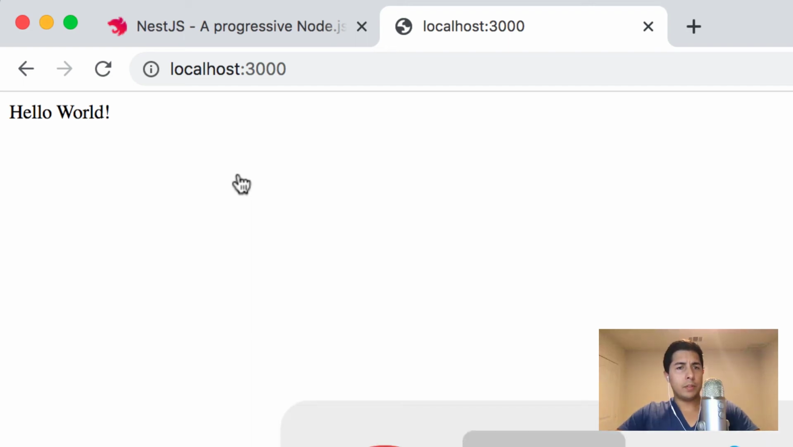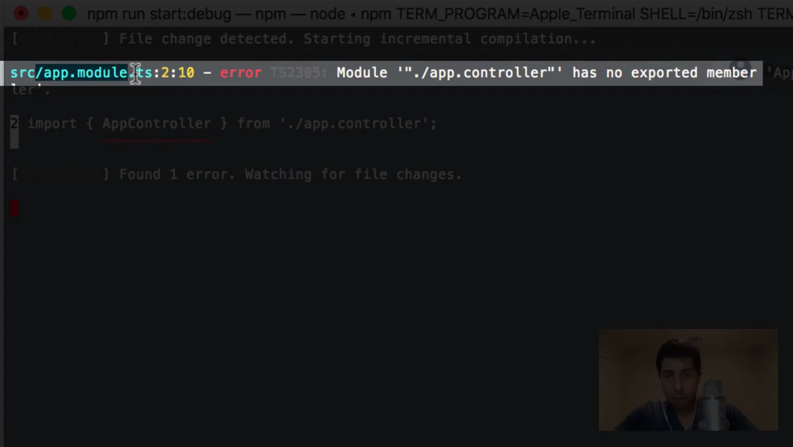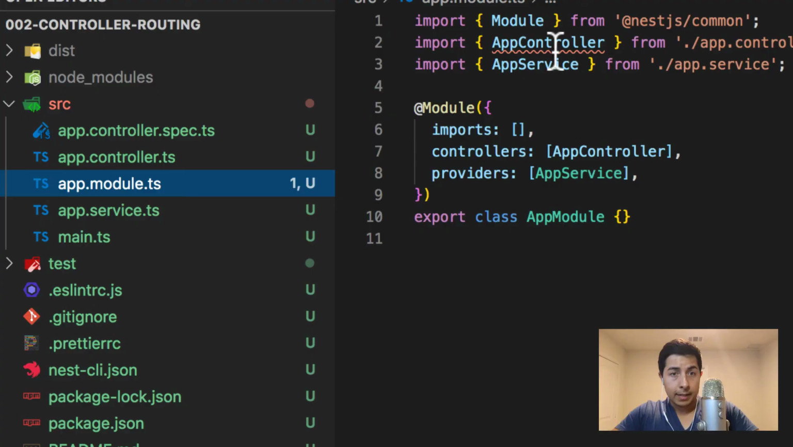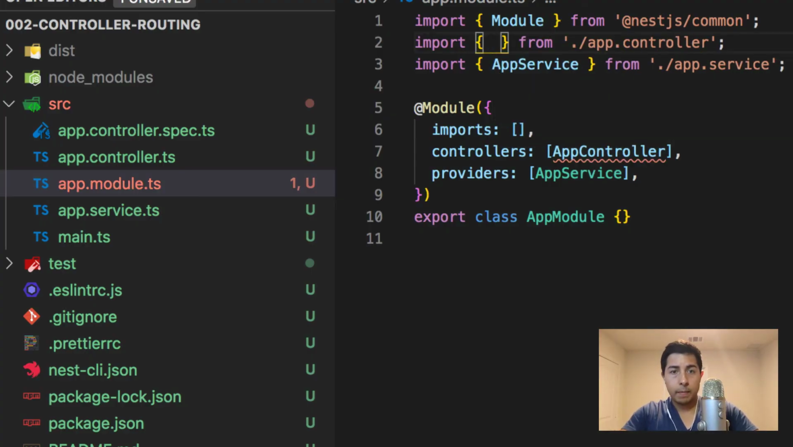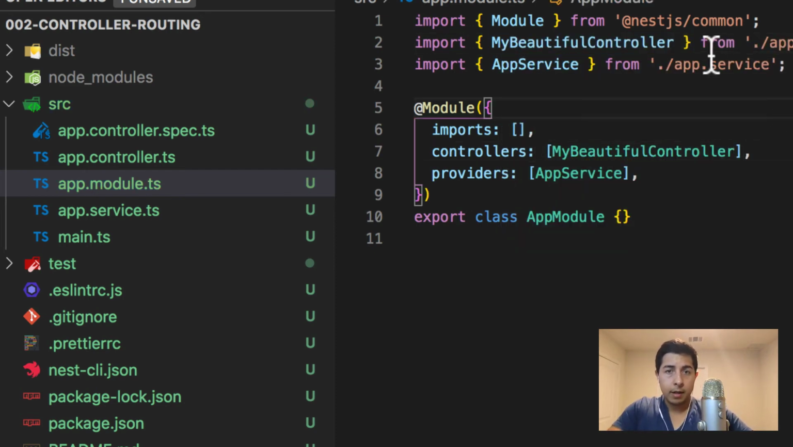Oh, stuff is showing up. Let me see my terminal. Right. And that is because in another file, my app module, I'm importing my app controller. So in this scenario, let me go back to my app module file, and it's saying that this here is not found. So I'm actually going to import my beautiful controller. So replace that. Let me save it.